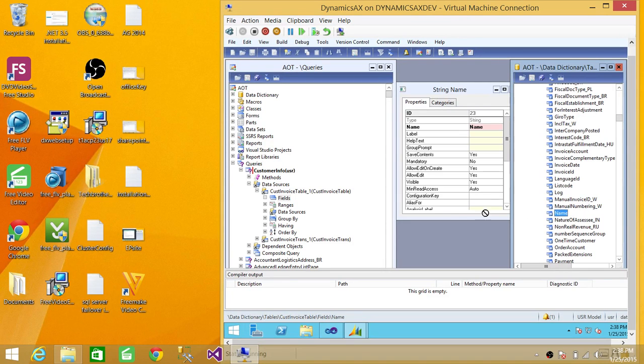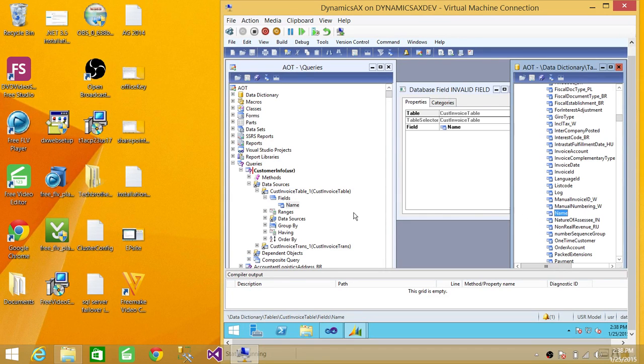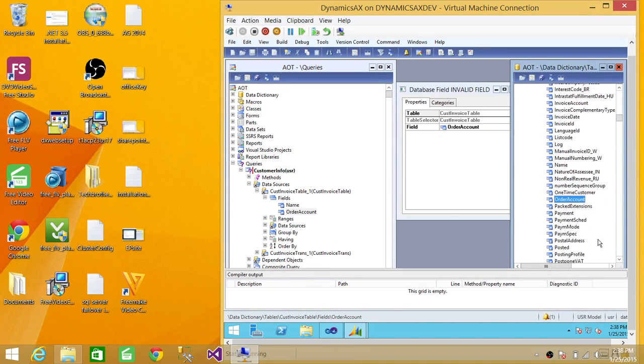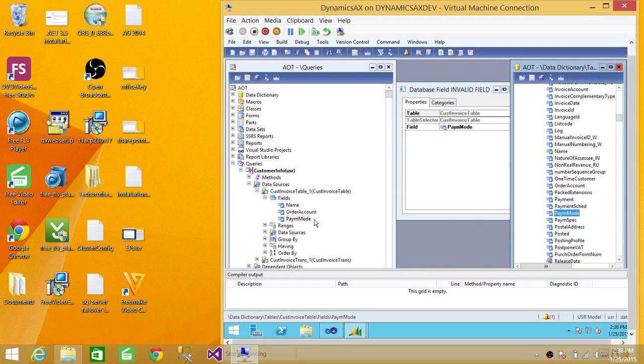So we're gonna go ahead and take the name and drag it onto the field. We're gonna take the account number, and we're gonna look at the payment mode. We're gonna add that. We're gonna add another.